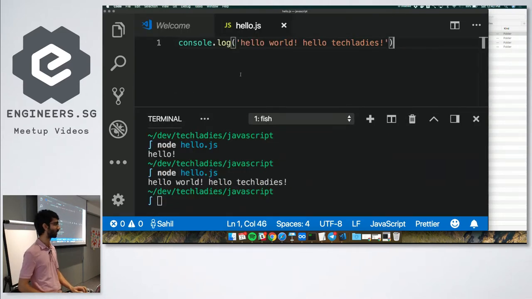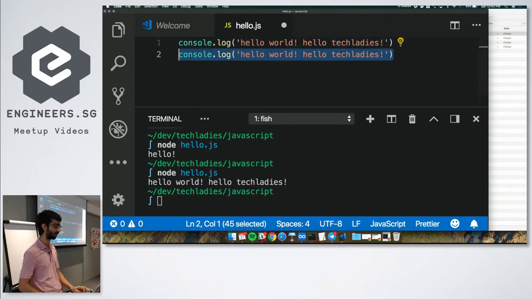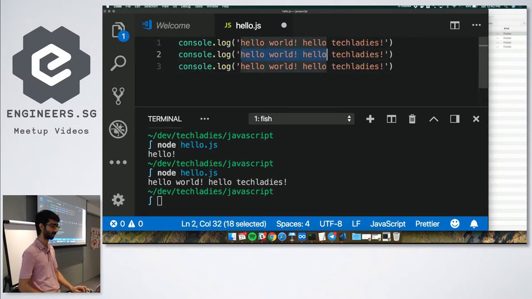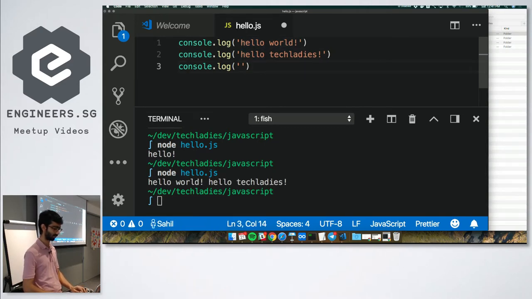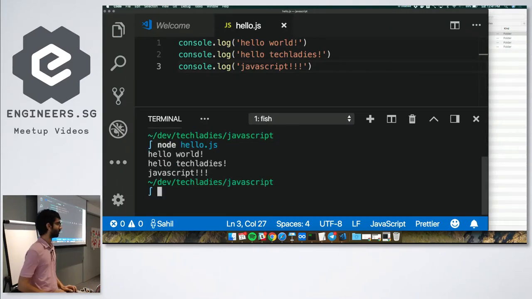So try that out. Try changing the text inside the two parentheses. Also try having multiple console logs with different kinds of messages. Maybe a hello world, hello tech ladies. Remember to save your file after making the changes. If you haven't saved it, you'll see a little circle over here. When you do save it, it'll change back into a cross. It's just a way of indicating that it's not saved yet.